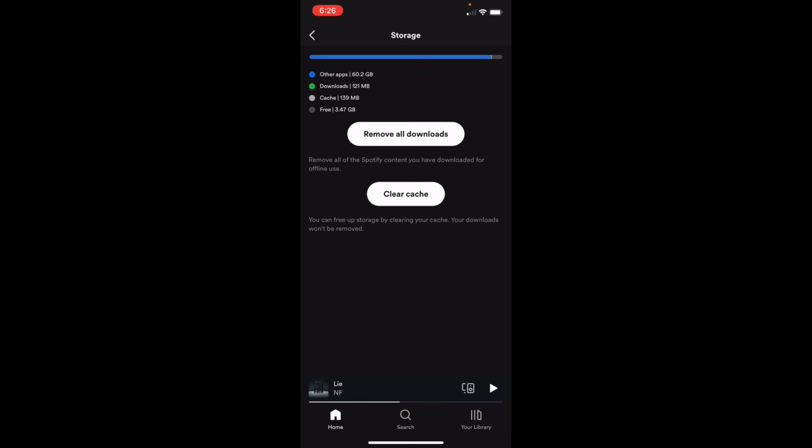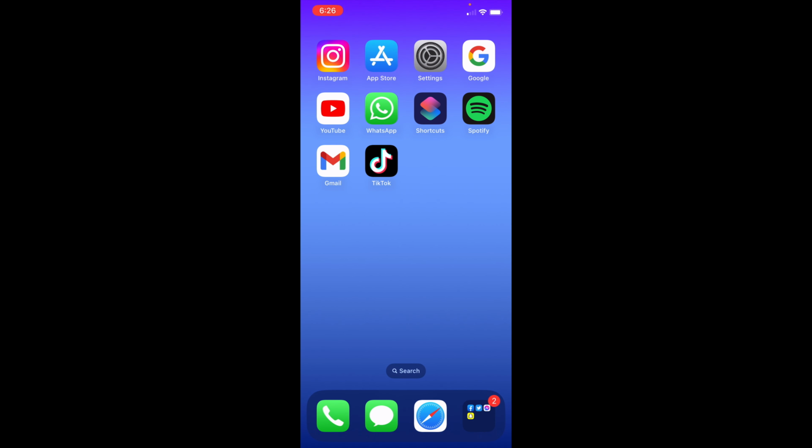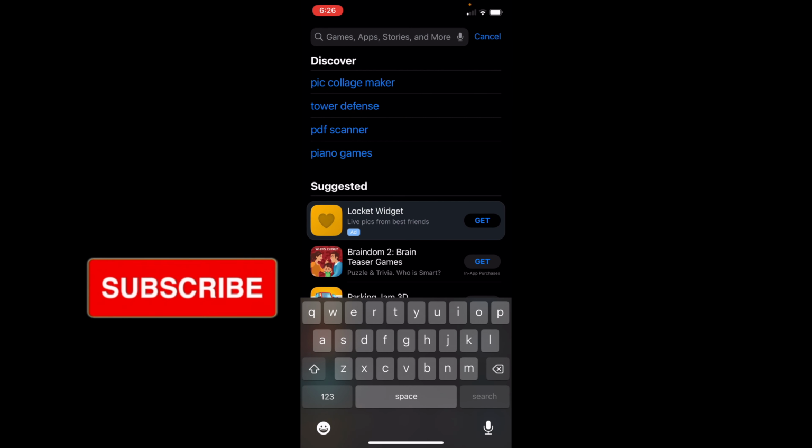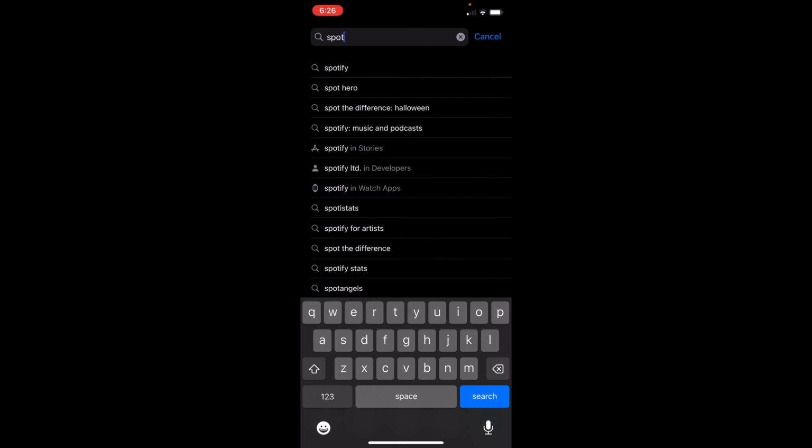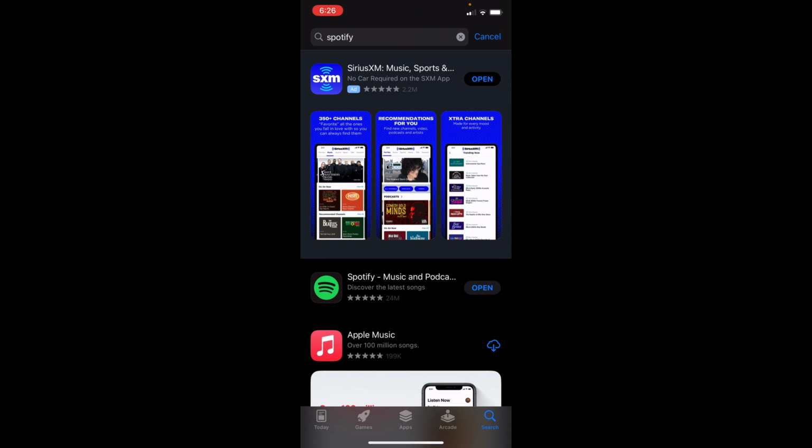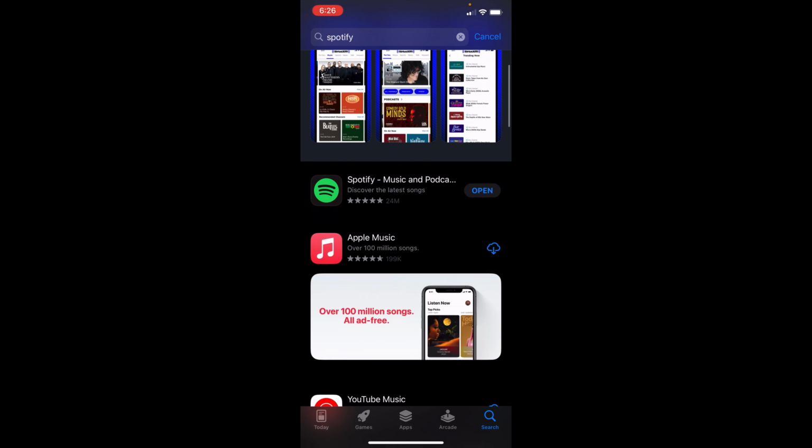Another thing you can do is hop out of here, go to the App Store, and search for Spotify. You're going to see if Spotify needs some kind of update, because sometimes it might not make the app run as smooth. As you can see, it does not. Sometimes you might need it though.